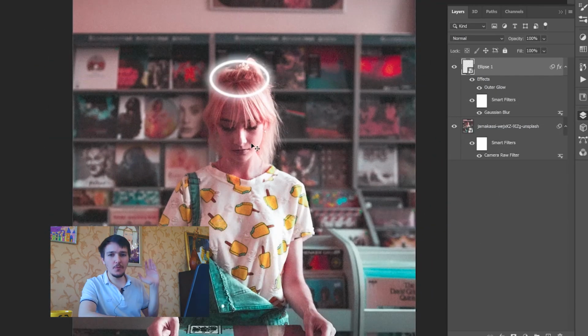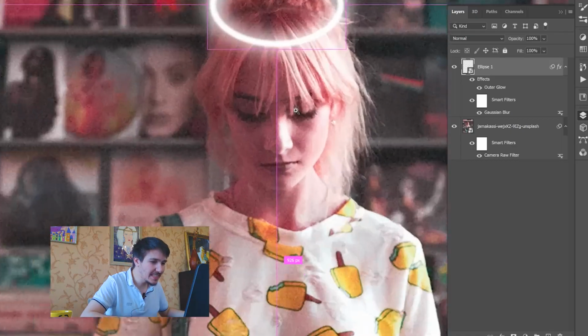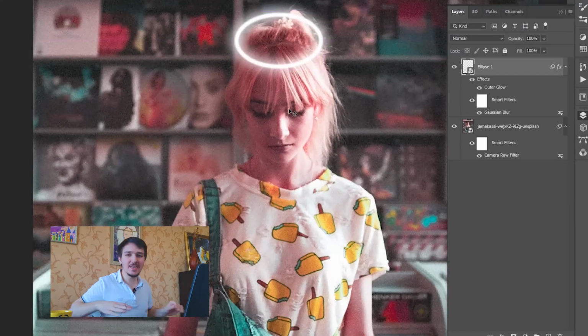So the next step would be adding white color into the eyes. But we don't really see her eyes. I mean, we can just make them shine a bit.